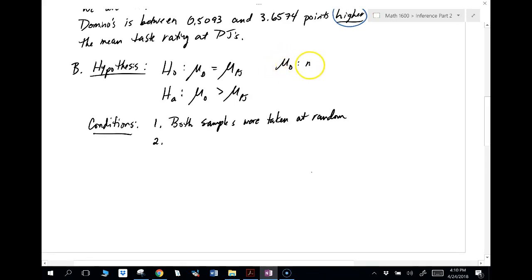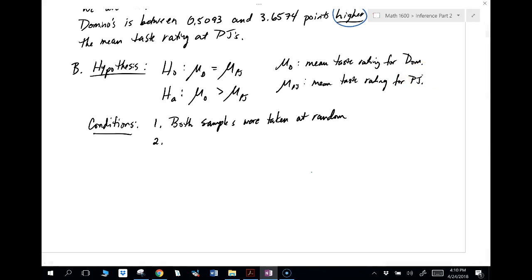Mu d is the mean taste rating for Domino's, and mu pj is the mean taste rating for PJ. Just don't put something like the mean taste rating of the customers that were surveyed, right? Because we're talking about the population. All right, what's the second one?